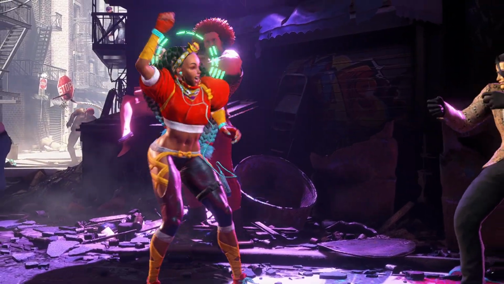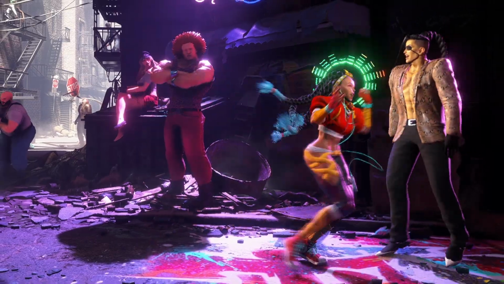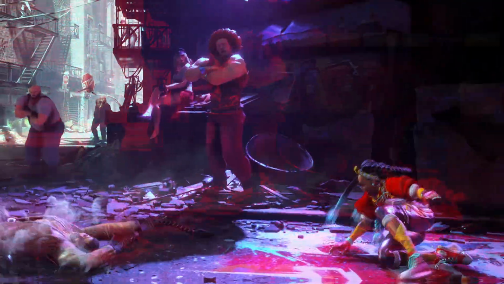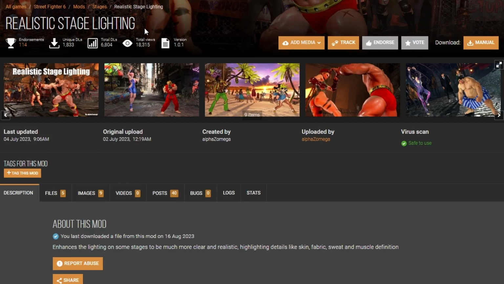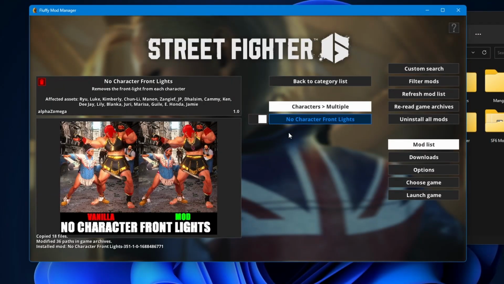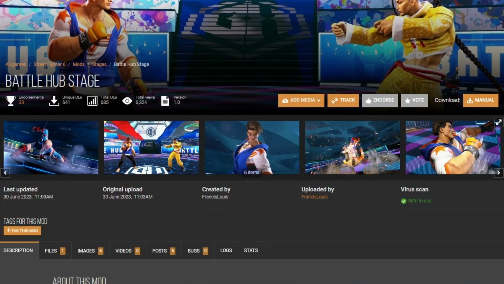Now, something to keep an eye out, whenever the game gets patched or updated, some of your mods may not work anymore unless the mod author updates them. This is a good example. This is a really cool mod for realistic stage lighting, particularly this file right here, no character front lights. If we activate and launch the game, as you can see here, the character models are not showing up and it will just freeze. The last mod we're gonna install is the Battle Hub stage.